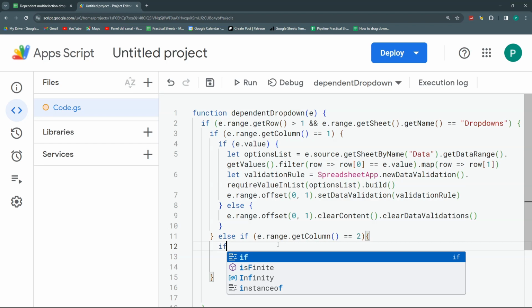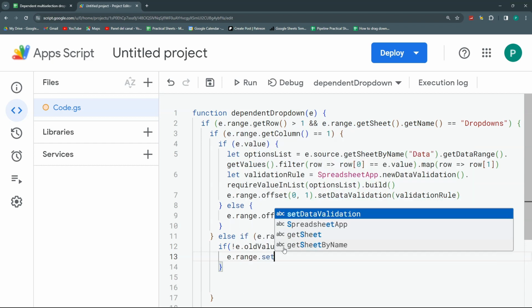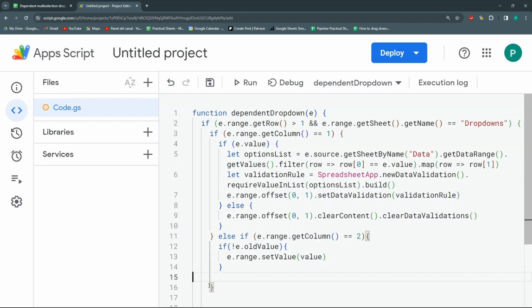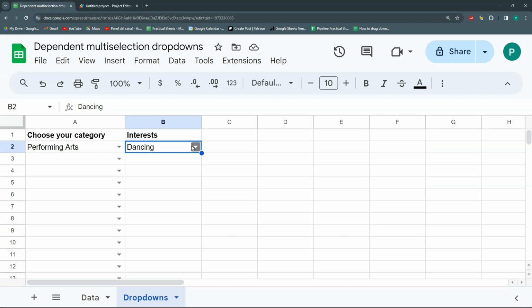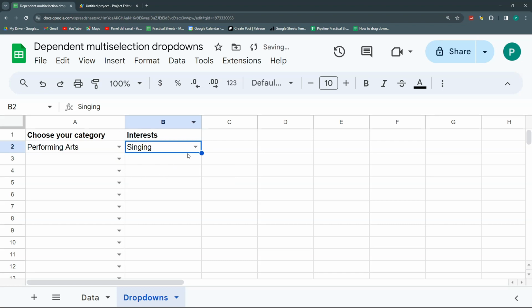So we're going to say that if the old value didn't exist, the e dot oldValue didn't exist, if it was empty, then e dot range dot setValue will be our value. It's a bit redundant, but it will prove useful when I start adding the other conditions. So let's test it out. This means that if this is empty and then I put singing, then it will leave singing. This is condition number 1. The other option is that there was something before.